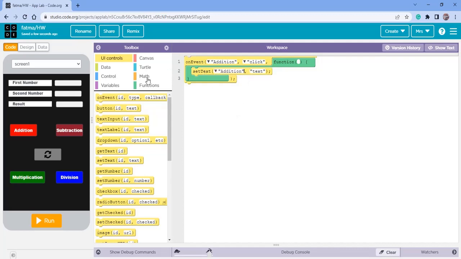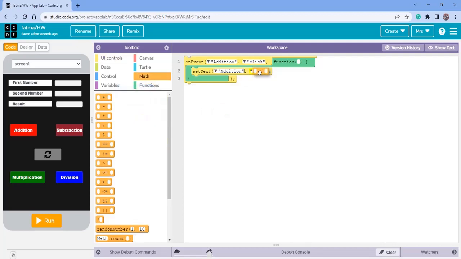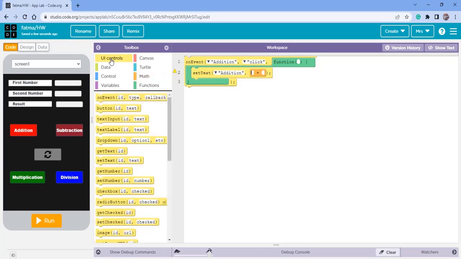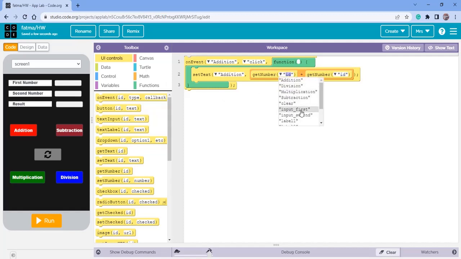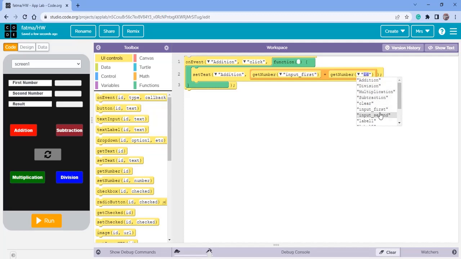Okay, from math we need a plus equation, as we need to add the 2 numbers here and here. Back to the UI controls, select get number. Okay, and get number. To find where we're gonna get the numbers, move with your mouse here while the run button is displayed, and you will know the ID of the object. The ID of the first one, input first. Okay, so input first, and here input second. Okay, we're going to repeat the same events for the subtraction, multiplication, and division.